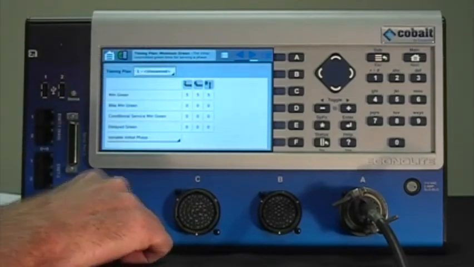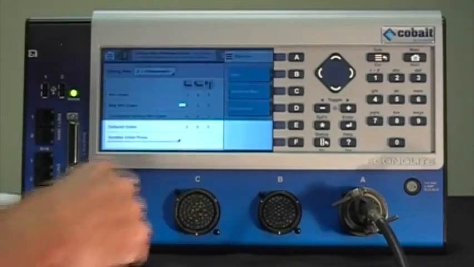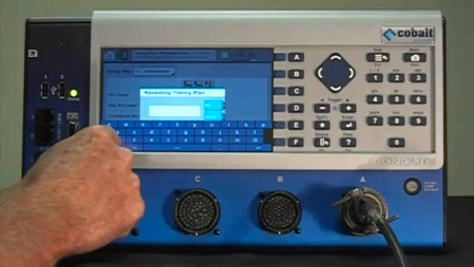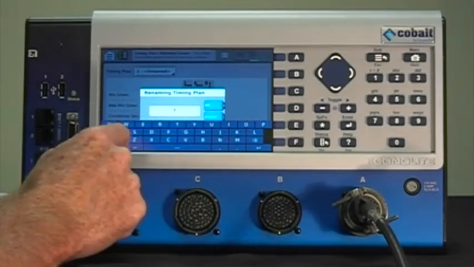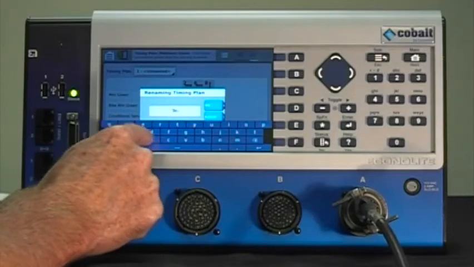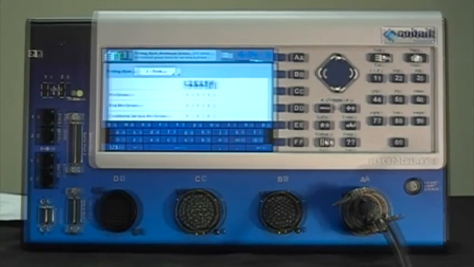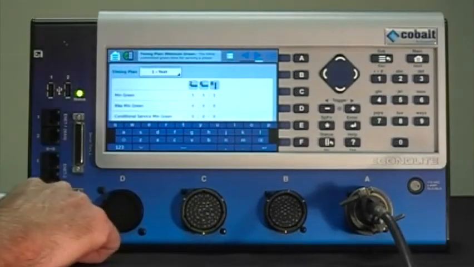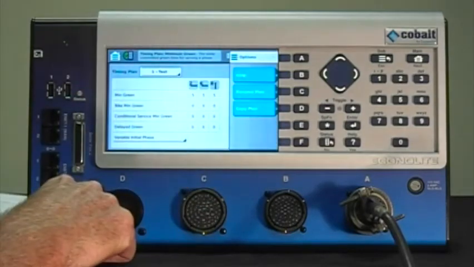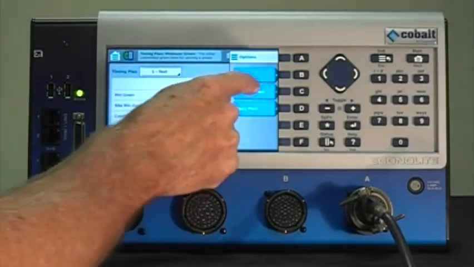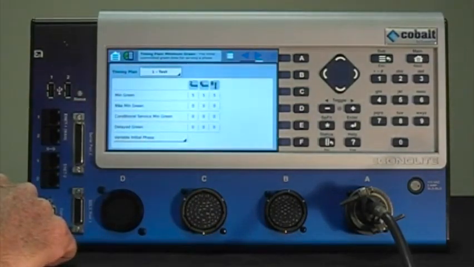To name one, just touch the icon on the top right, and then we'll select Rename Plan. As with any regular keyboard, there's a Shift key. I can Shift for a capital, turn that off. Let's just name it Test. I'll hit OK, and we've renamed the plan. You'll notice the virtual keypad is still displayed. To turn that off, tap on the far right upper the option menu, and we'll just tap again in that empty space, and that turns that virtual keypad off.